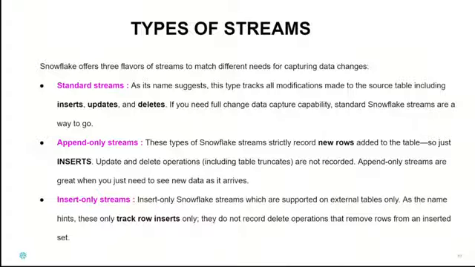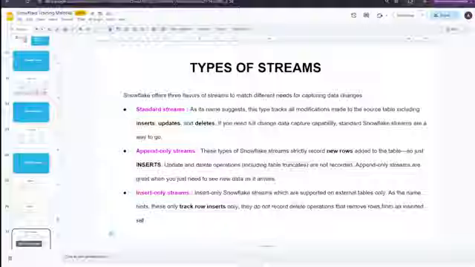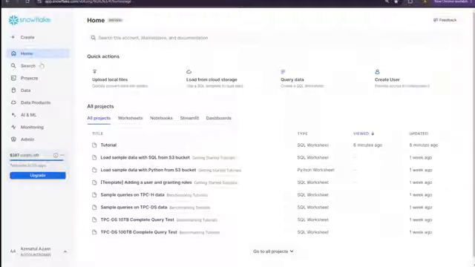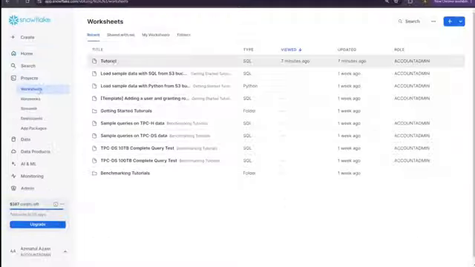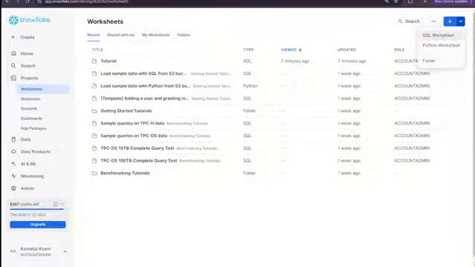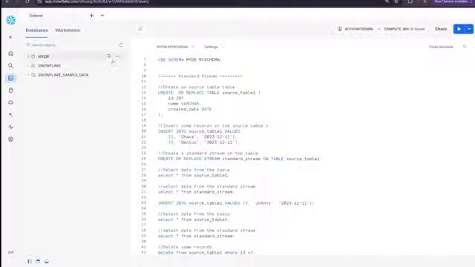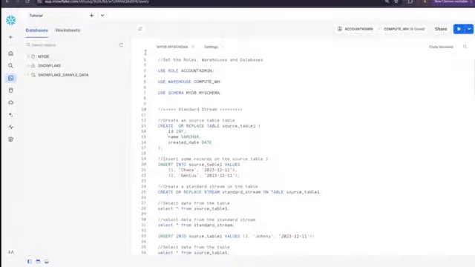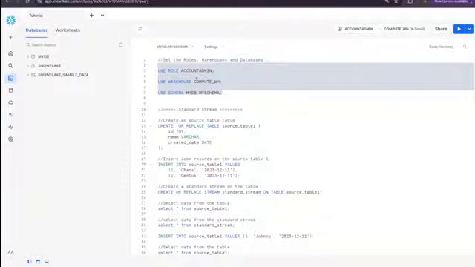Now let's go ahead and see these streams in Snowflake. How do we create them and how do we track these changes? For that, let's log into your Snowflake account, and under Projects, open an already existing SQL worksheet, or if you don't have any, just click on the plus sign and open a SQL worksheet. I already have a worksheet, so I'm going to open that. For this particular hands-on, first I'm going to set up the roles, warehouses, and database where I want to create these streams and tables.